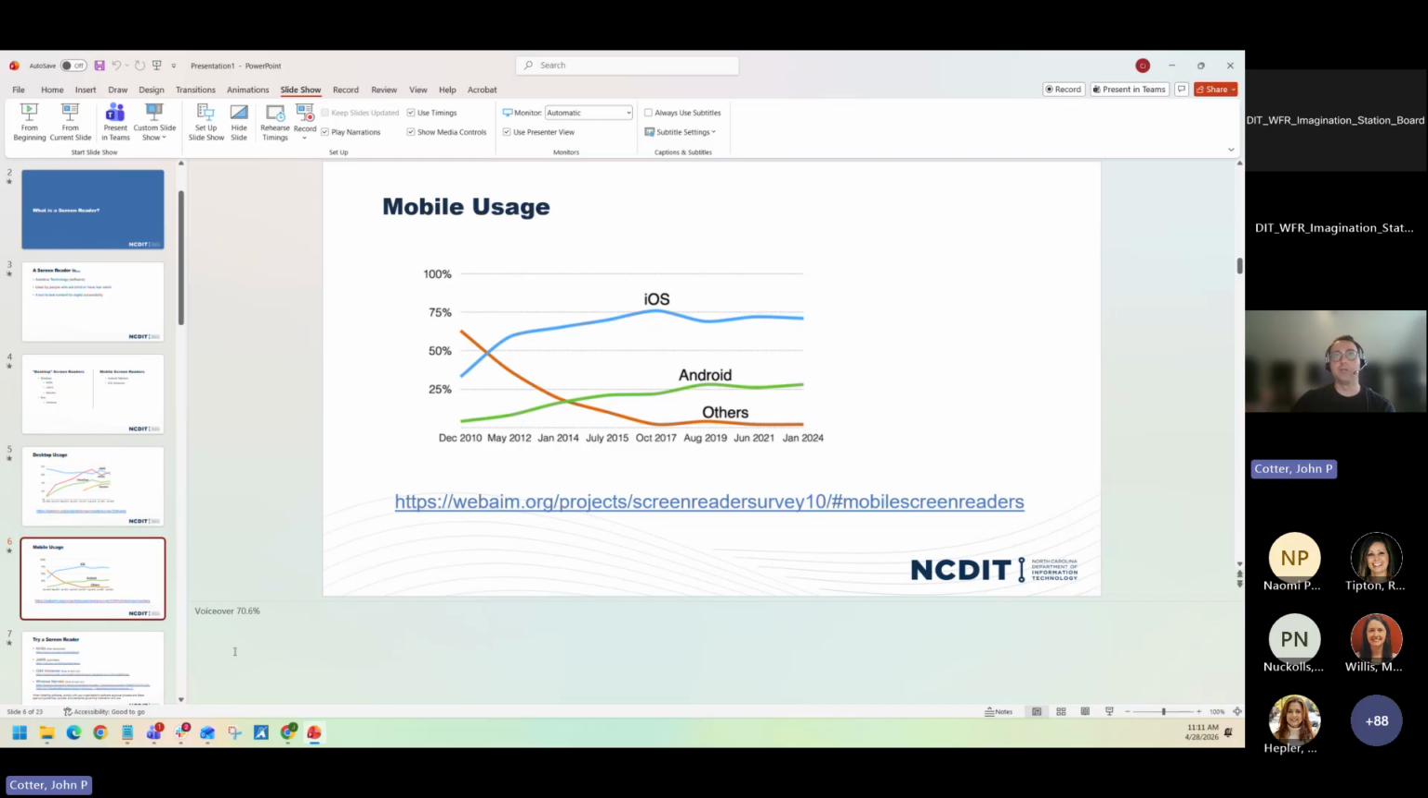Now, for the mobile usage, most people who are blind or low vision like iPhones, probably because they like VoiceOver better. So in iOS, VoiceOver ranks much higher than Android with the screen reader community.